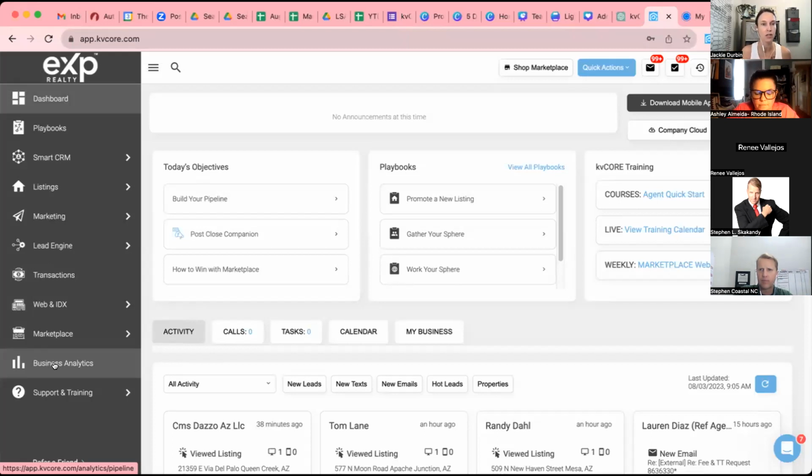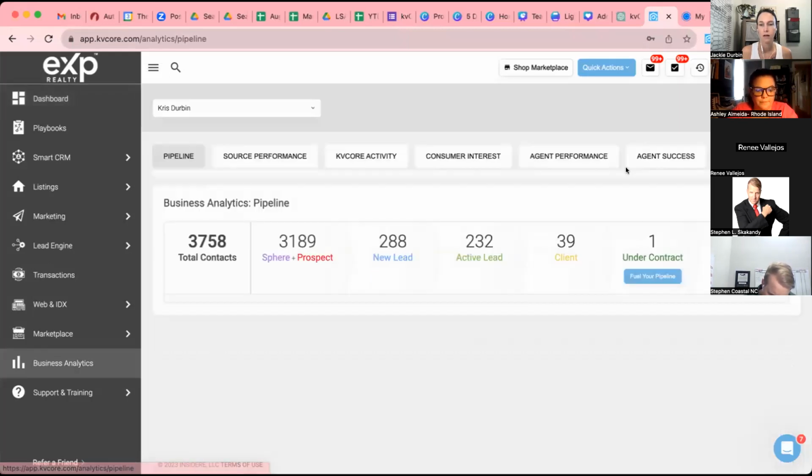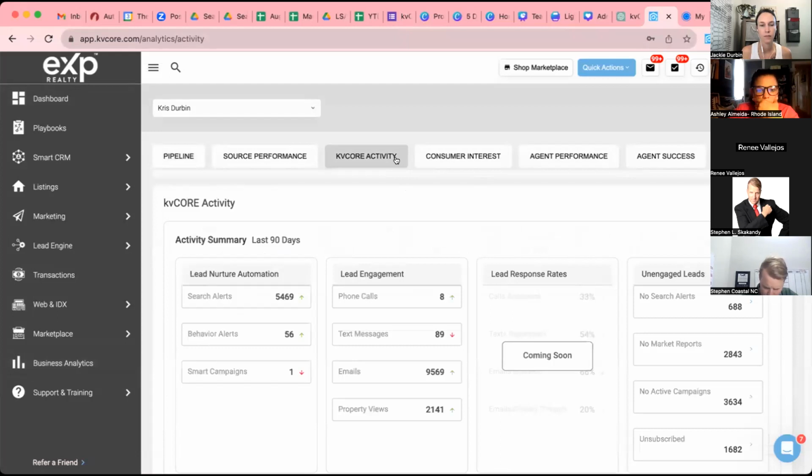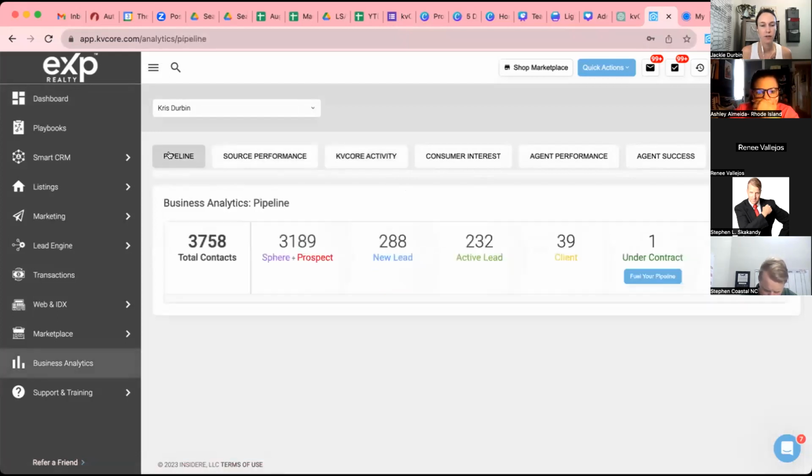And if you don't know how to do it, go to Google and search, how do I add the contact button on my Instagram? And I'm sure there's some 17-year-old that's able to show you really quickly because I'm pretty sure my daughter did mine. So business analytics and then kvCORE activity. So let me check out his pipeline first. He has 3,700 clients that are currently in his database.